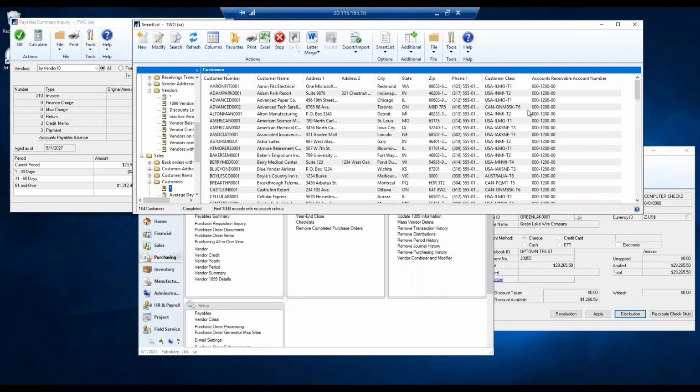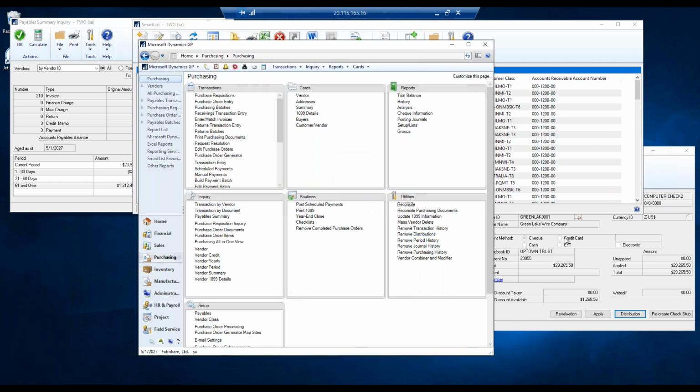If you're using your main posting accounts as your control account, you would need to look it up underneath posting and posting accounts. I use mine off my classes, so therefore it is sitting here, which is the recommended method of doing it. So I know it's 1200 and I know it's 2100. So I now know that.